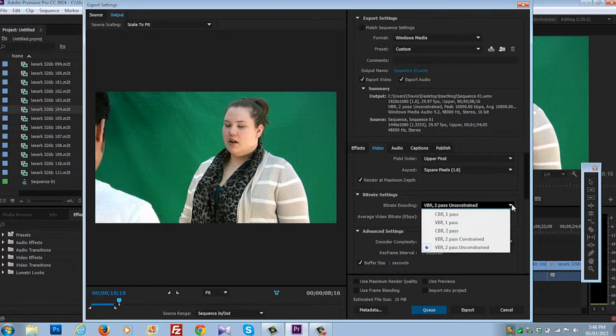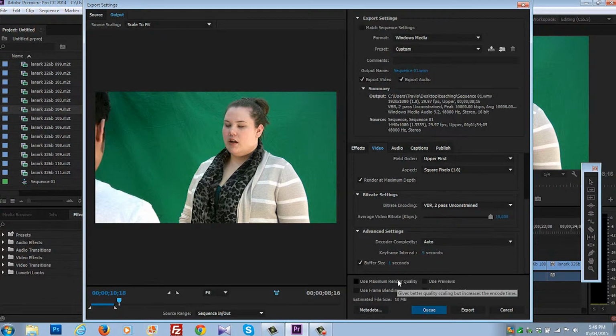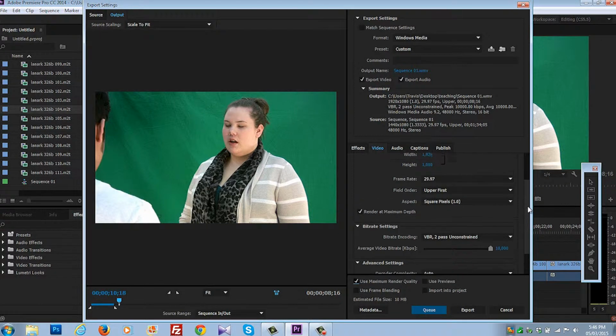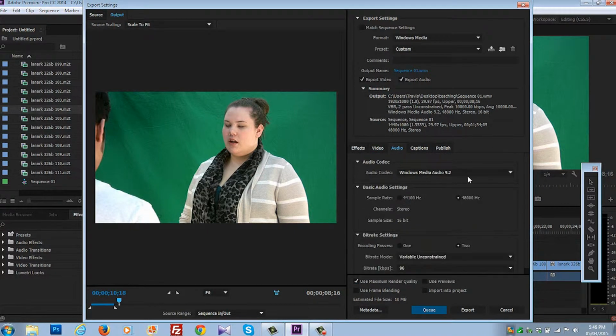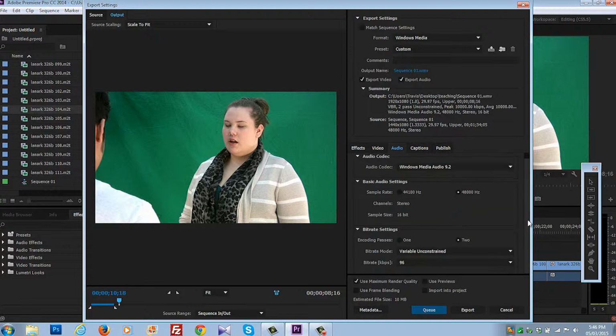Okay, so now it's saying VBR 2-pass. It seems so complicated. Basically anything you choose there is fine. 2-pass is better than 1. I've clicked maximum render quality. Again, if you didn't click that, you're still going to be fine. It's all right. Things will work out. Life is good. All right, so audio, of course, we're going to click through here.